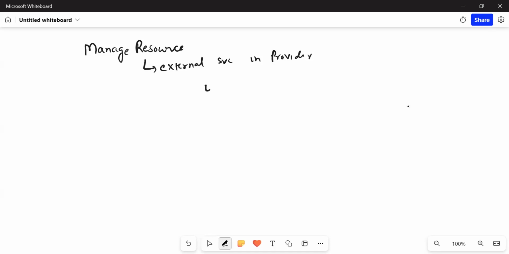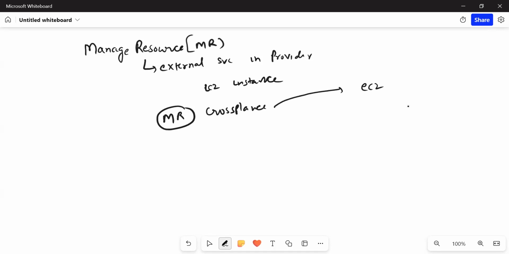Suppose I want to create an EC2 instance. What you will do is create a managed resource in Crossplane. MR stands for managed resource. And how will Crossplane react? It will create an EC2 instance and map this managed resource to that EC2 instance. So you can see this managed resource is representing the external non-Kubernetes resource in Crossplane.